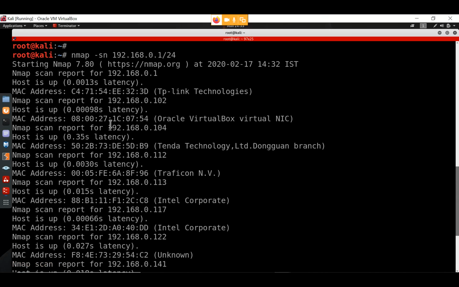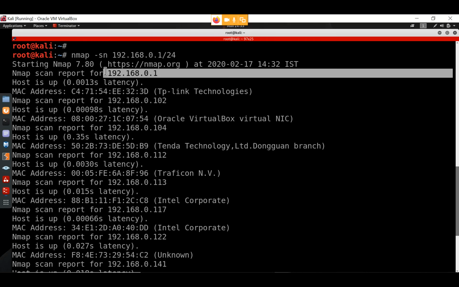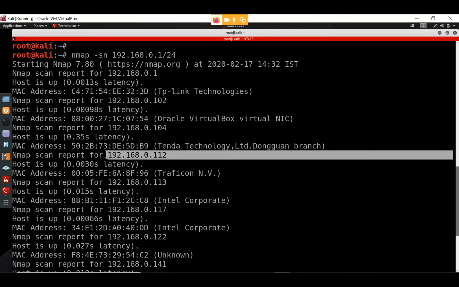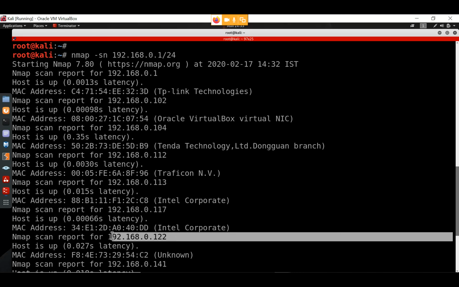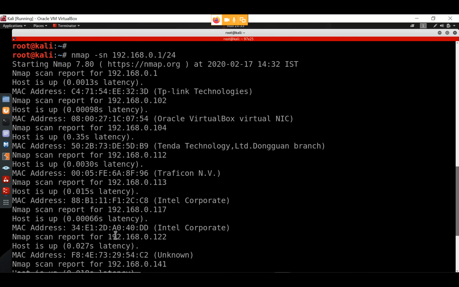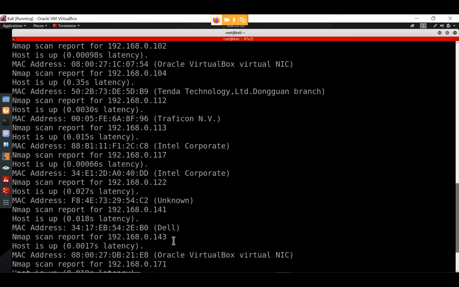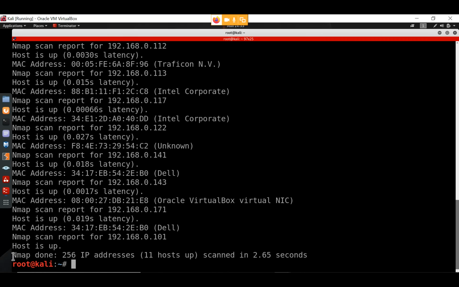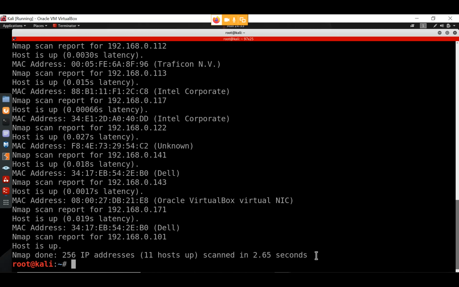So you have an Nmap report and you have an IP address. Host is 15 seconds. So this is one host, this is one IP, this is one host. So these many PCs are online, these many are active, and I can further perform scanning on any of these hosts. At the bottom it says Nmap done: 256 IP addresses, 10 hosts up, scanned in 8.14 seconds.